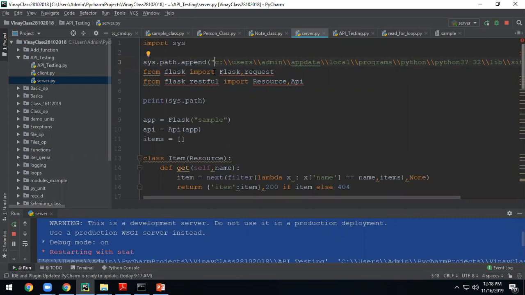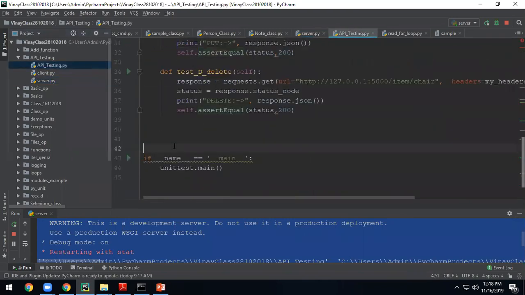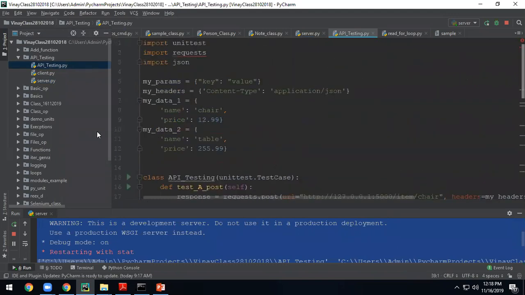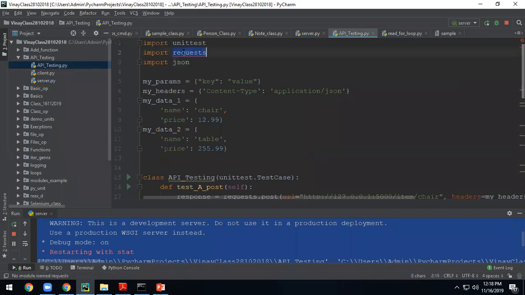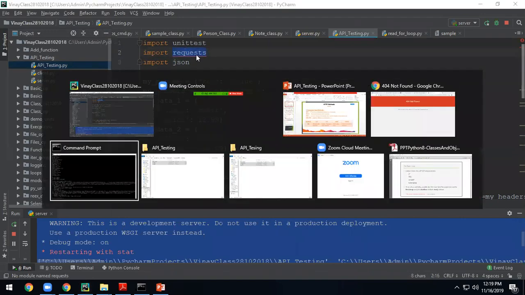That is optional because in my case it is not working, as I have set a different path altogether. Just copy and start running. And I will also share the client part. There is one more thing required, called requests, so I'll install that.